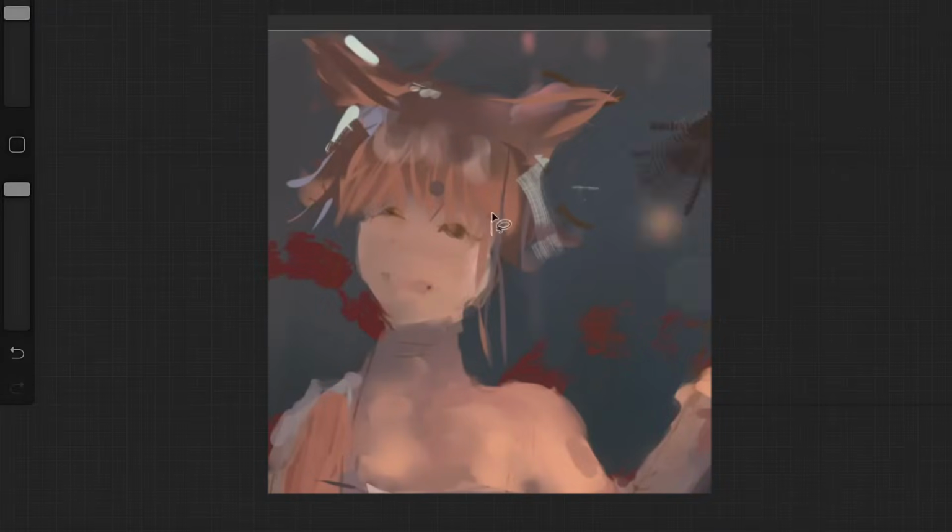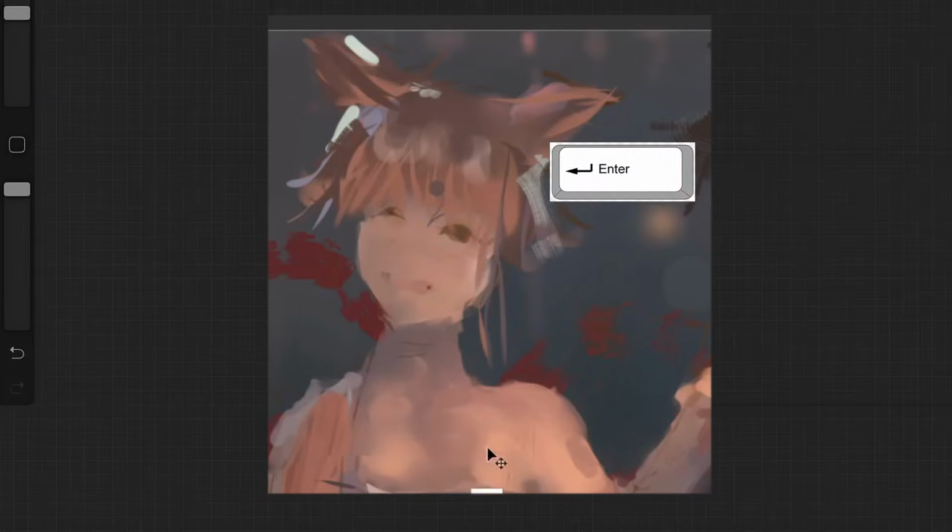Use the lasso tool and transform part of the image to move it around or stretch it. Use it to fix positions or something.